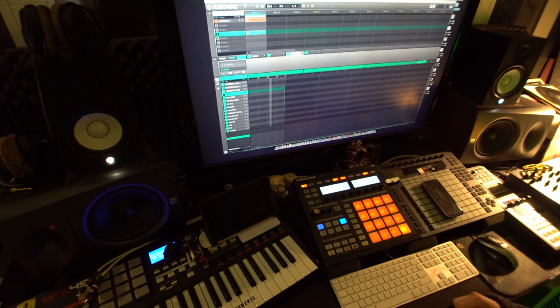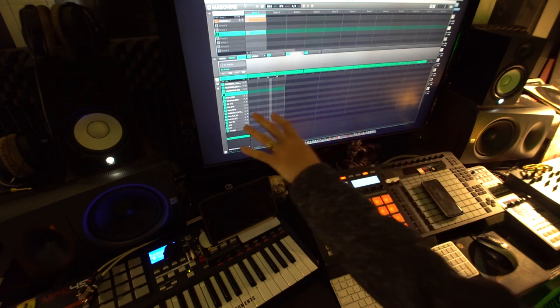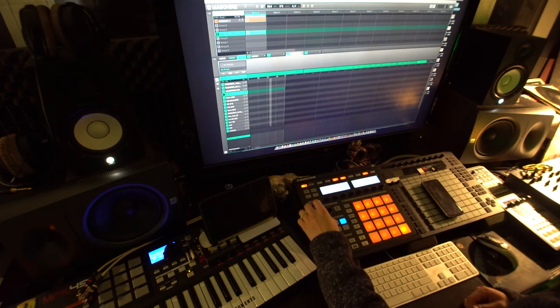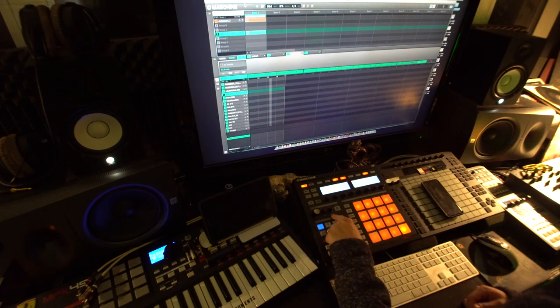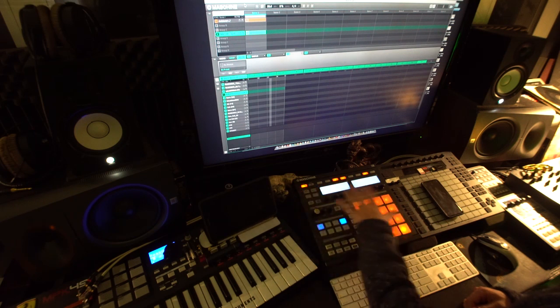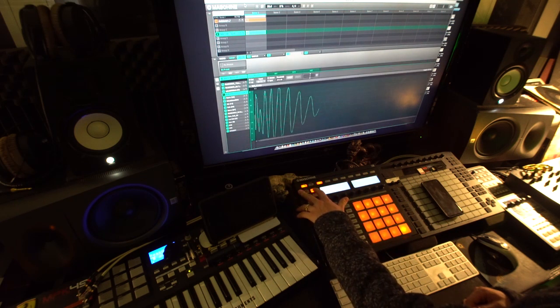So first, I'll explain a little bit about the interface. We have a couple knobs here. There's a volume knob, a pitch and tempo knob, and a swing and time knob. The machine has a couple different modes. This is MIDI mode, and this is sampling mode.